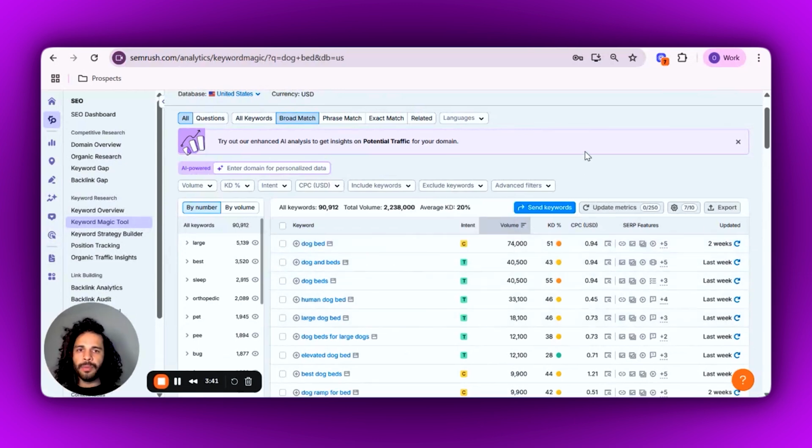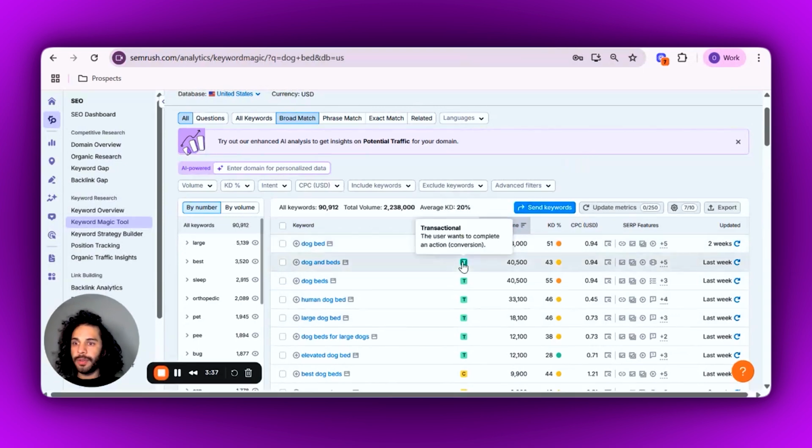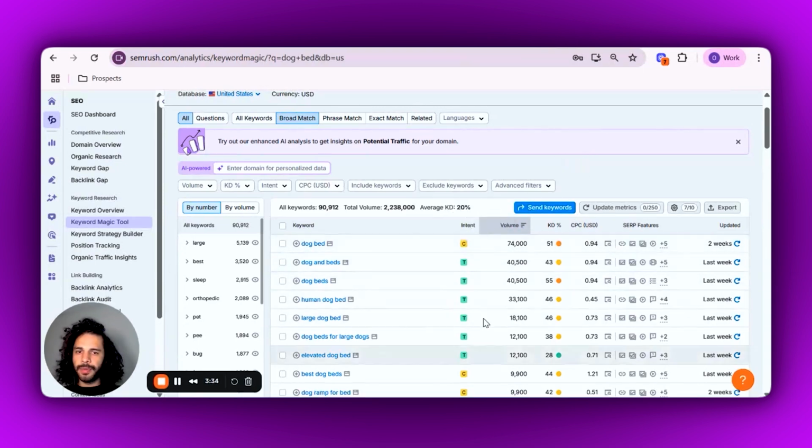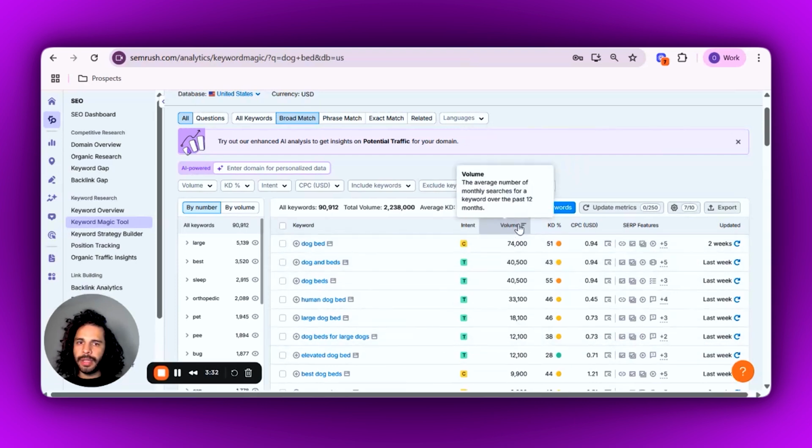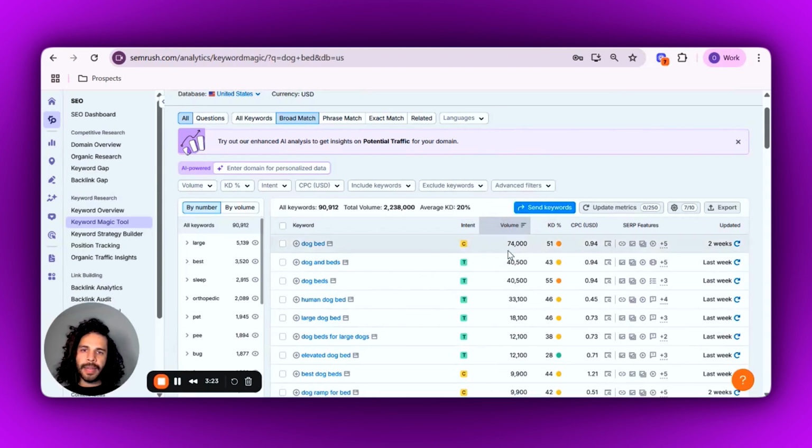For example, for e-commerce stores, the ones we recommend more are commercial and transactional. So it's really good that you've got those ones here at the top. The next one, which you see is organized by volume, is the monthly searches. These are monthly searches for this keyword over the past 12 months. That means that dog bed, for example, is huge. It has 74,000 in the United States alone on average.